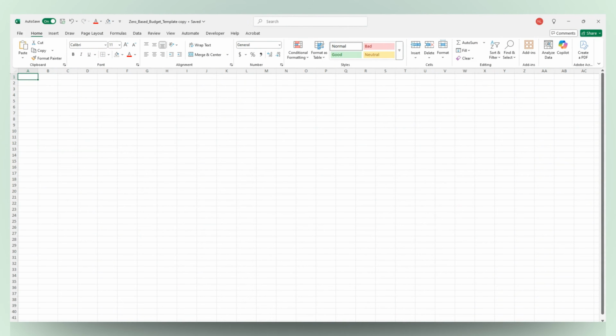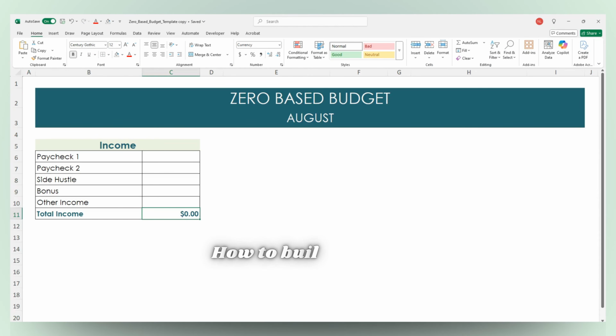Let's jump into Excel so I can show you how this works. Here at the top, I'm listing all sources of income. For example, paycheck 1, paycheck 2, maybe a side hustle or other income. We'll enter the amounts you expect for the month so you know exactly how much you're working with.